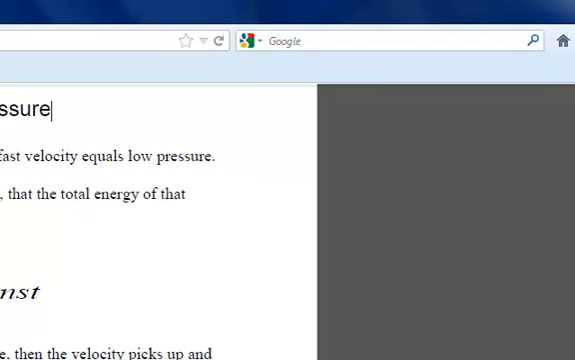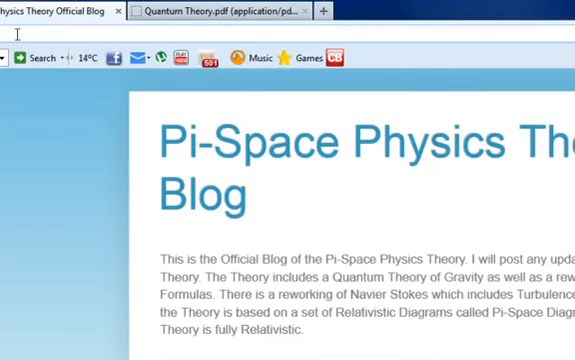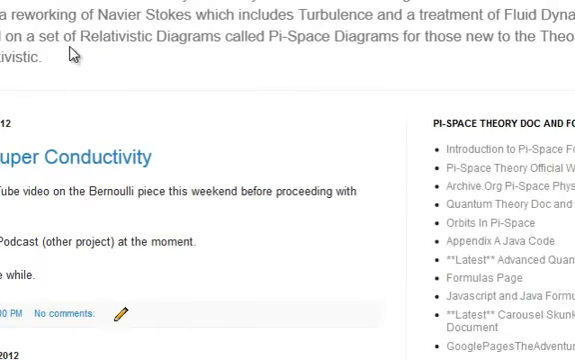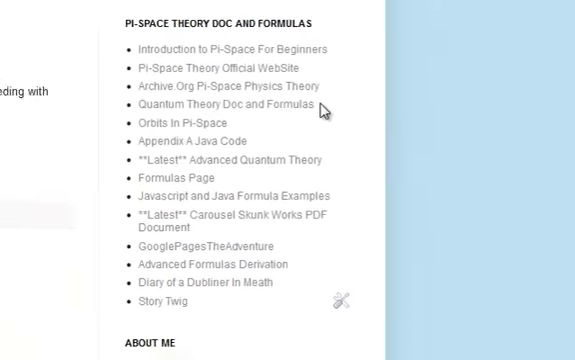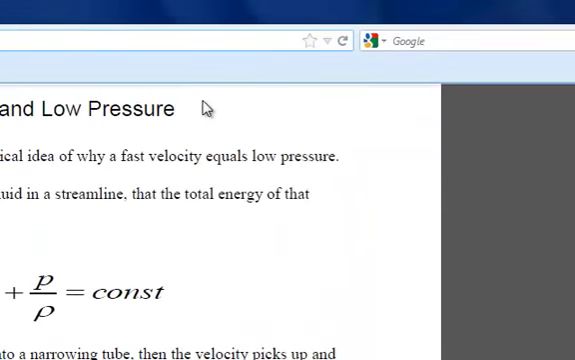Now, this lecture is taken from a document which is called the Quantum Theory document, and it's a PDF and HTML, and it can be found on my blog on pispace.blogspot.ie, and it can also be found on archive.org, and it is part of the Quantum Theory document and formulas. So the section that I'm going to cover is in that document, and it's called Bernoulli high velocity and low pressure. Now, in a classical sense, it's taught in the following way.